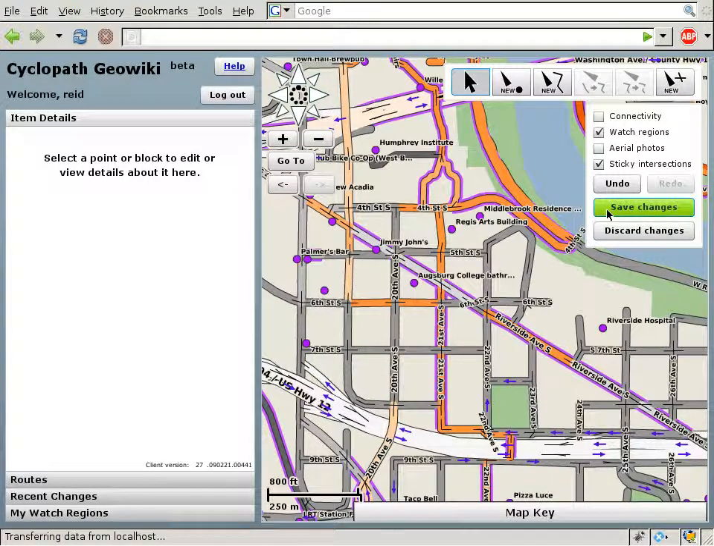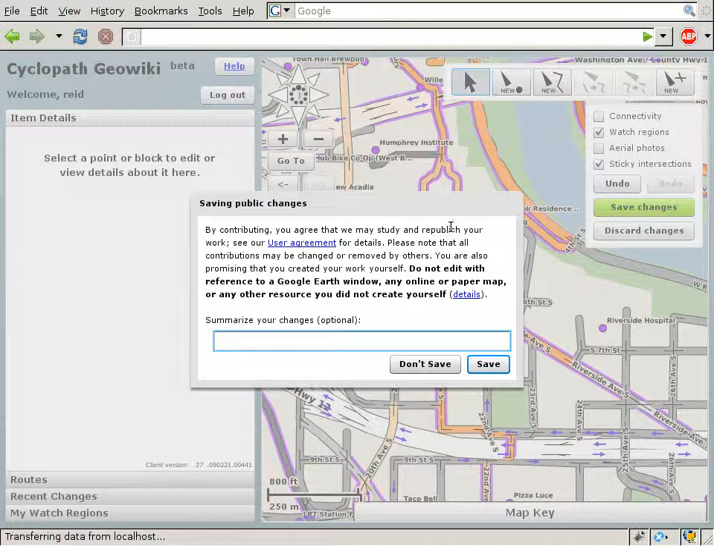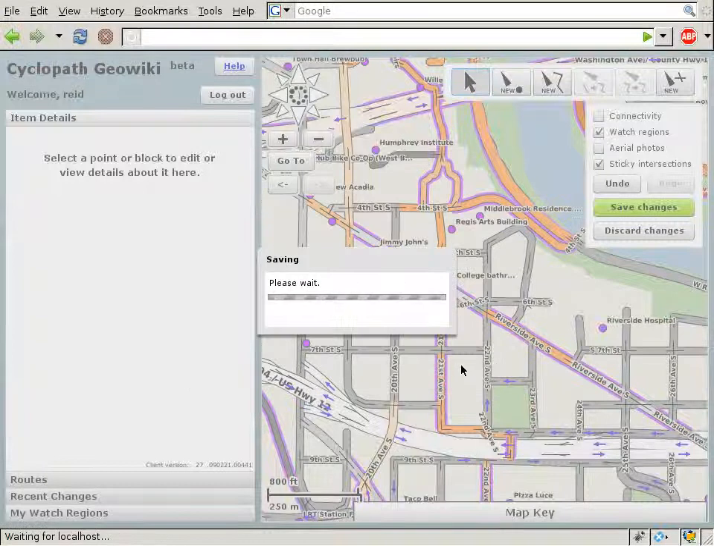These changes are all just on my browser, so it's important to save them and make them available to other GeoWiki users. So I'm going to put "adjust notes on the West Bank" as my summary that other people will see, and then they know what I'm thinking when they see my changes. So we'll hit Save.